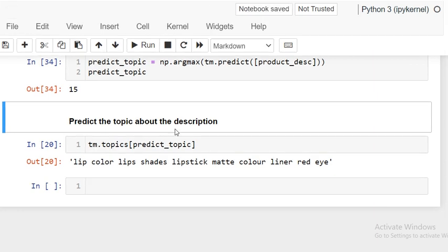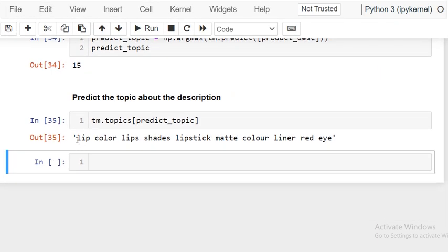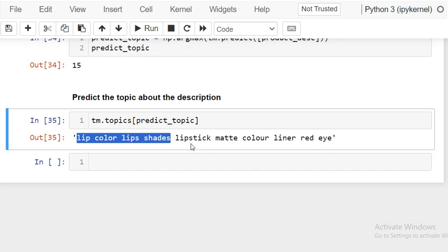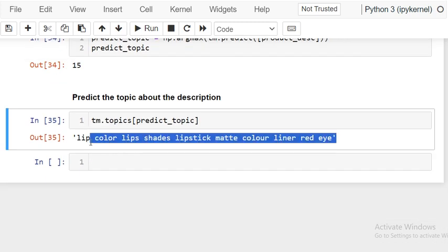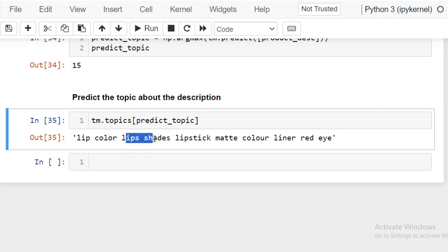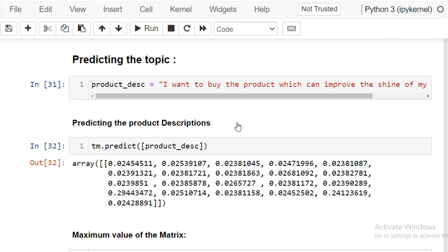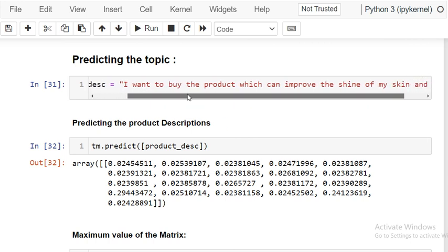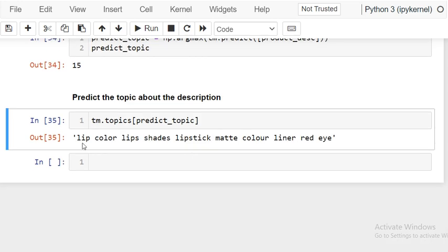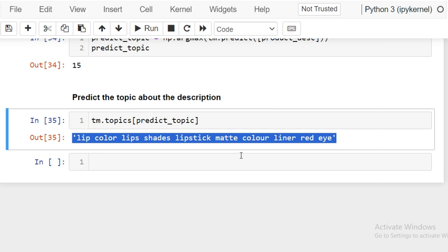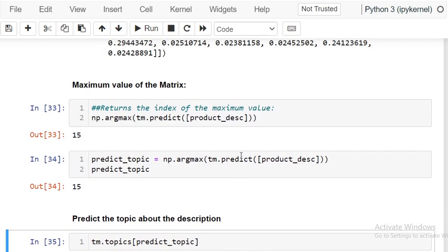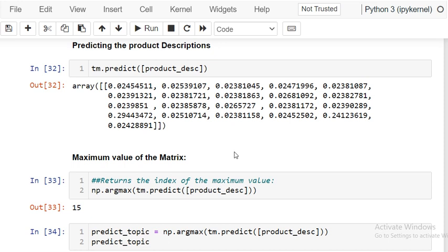When you put tm.topic here, it is talking about lips, and you can see that it is mostly giving the topic related to lips. Again, the word lip is here: I want to buy a product which improves the shine of my skin and lips, so this topic is related to lipstick. Like this you can predict anything, and you can do unsupervised learning of this text data by using a topic model.